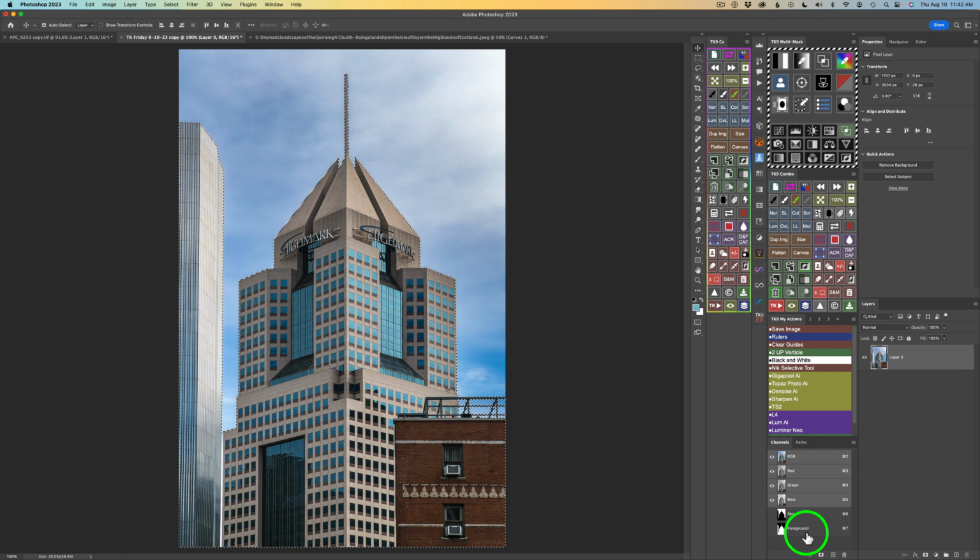Isn't that cool? If you want to deselect this, just click this button right here. You can see I have marching ants and you can see by my selection indicators that I have a selection. So click this button right here and you will deselect. Step 1 is so fast now with TK9. Now on to step 2.